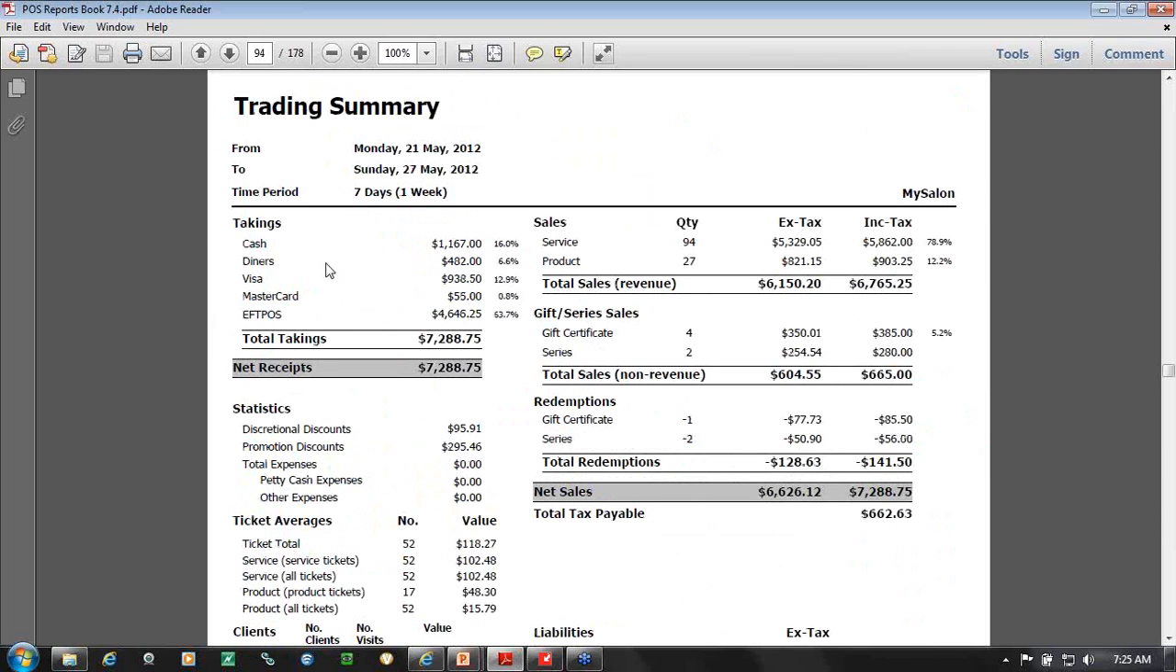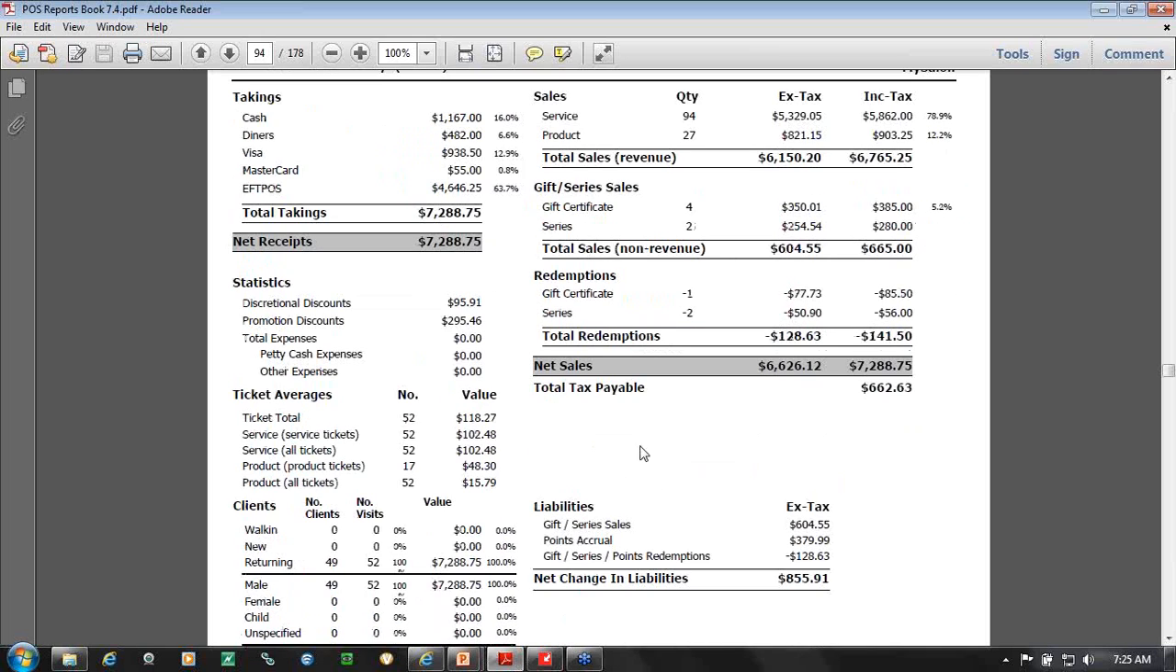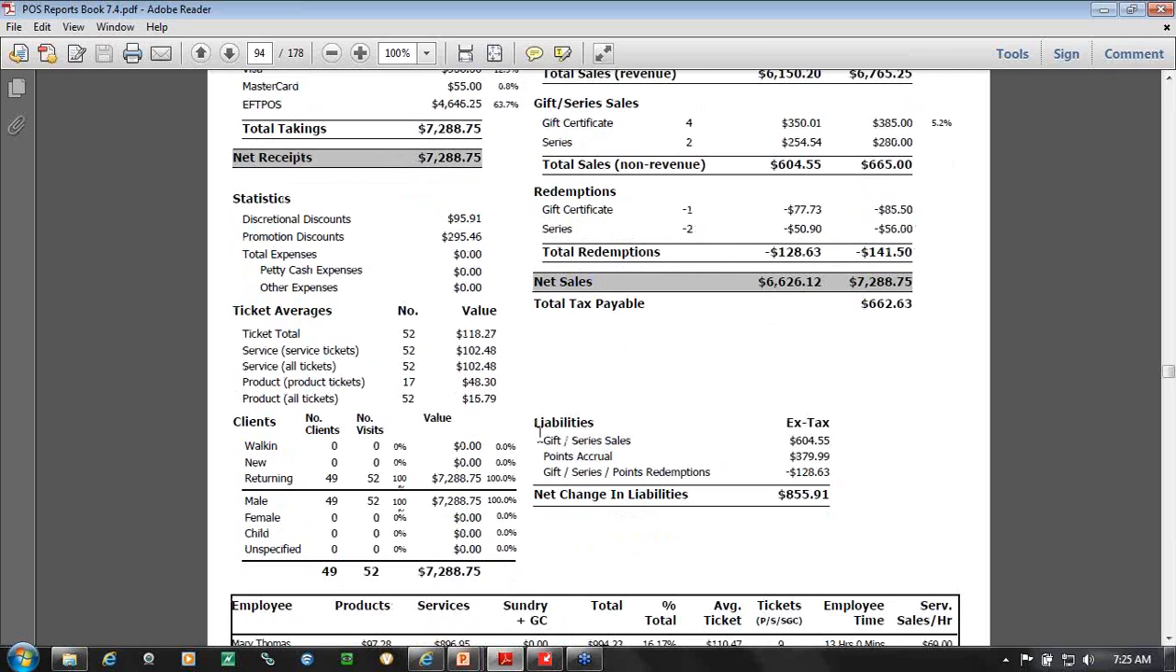And here in the trading summary, it tells us all about our sales: how much we had in sales for cash and our credit cards and checks, and percentages to the bottom line. How much do we do in services or in products, for the totals here as well. Gift certificate and series sales, and redemptions for both gift certificates and series, are here as well. If there's been any refunding, we'll see that too.